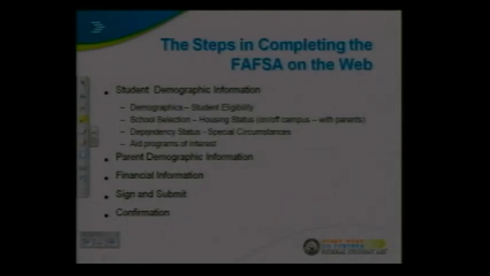Housing status, we'll be asking, are you going to live on campus? Will you live off campus? And notice that I said with parents. There are two types of off-campus situations. One where you're off campus and you're not with your parents, or you're off campus with your parents. So we'll be asking for your dependency status and any special circumstances, and the aid programs that you're interested in.